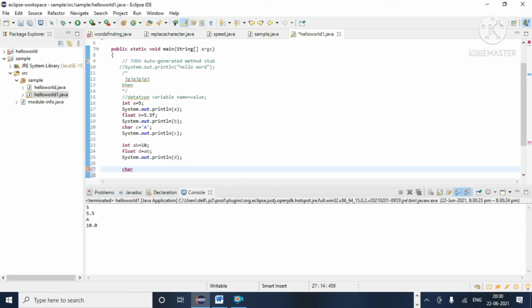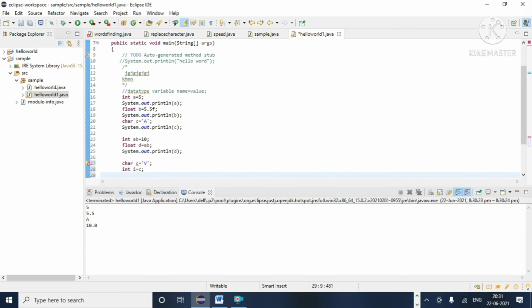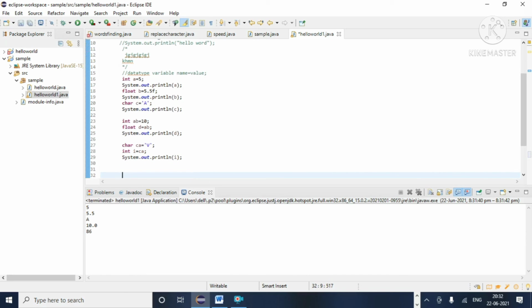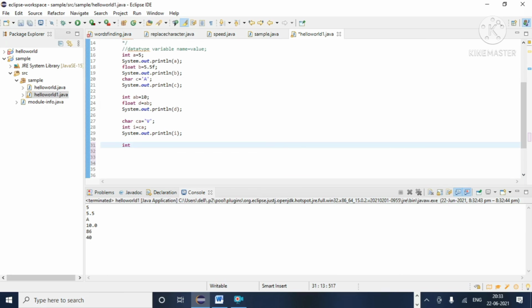Let's take another example. Char c equal to, let's give V. Then next, int i equal to c. Now let's print and see what the output would be, because we are converting from a character to int. What do you think the output would be? See, the output is an int, even though we gave a char, it converted into 86. Now this 86 is the ASCII value of the letter V. So the character can be converted into an integer. This is done implicitly. Now let's see a few examples for explicit.